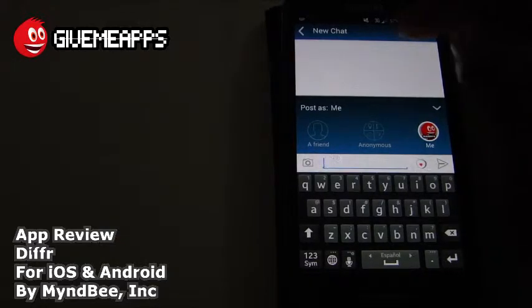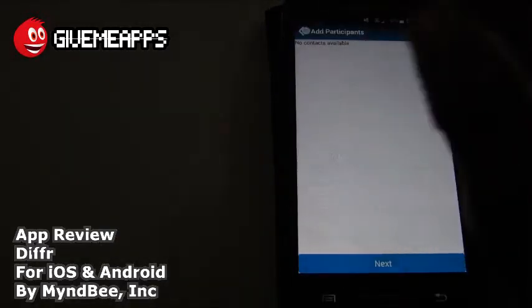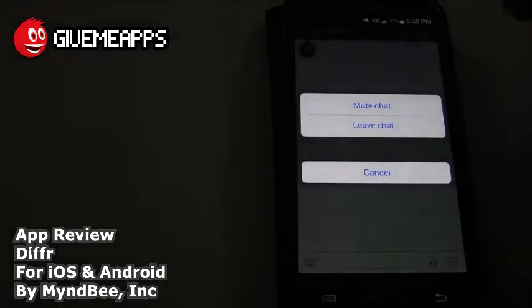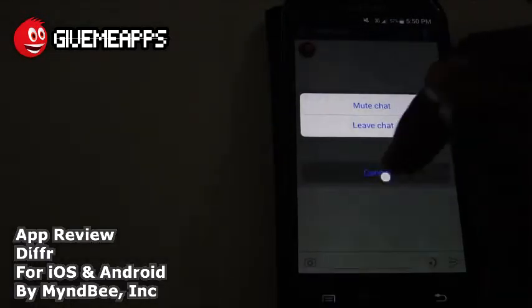You see it says new chat on the top. If you want to add friends, you just tap on that. It says add participants. We're not going to do that at the moment. And of course, you have some other items here: mute chat, leave chat, and cancel. We're going to tap on cancel.